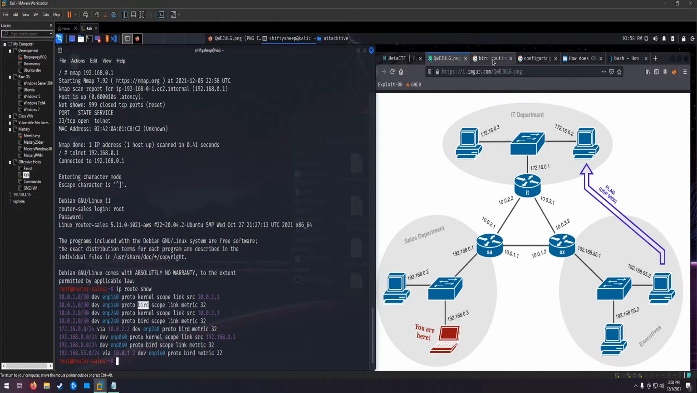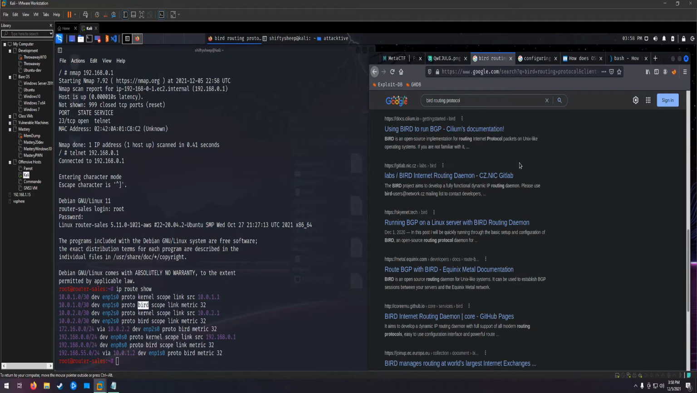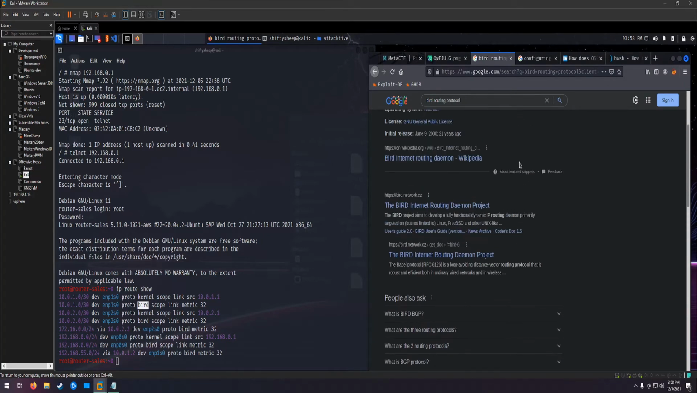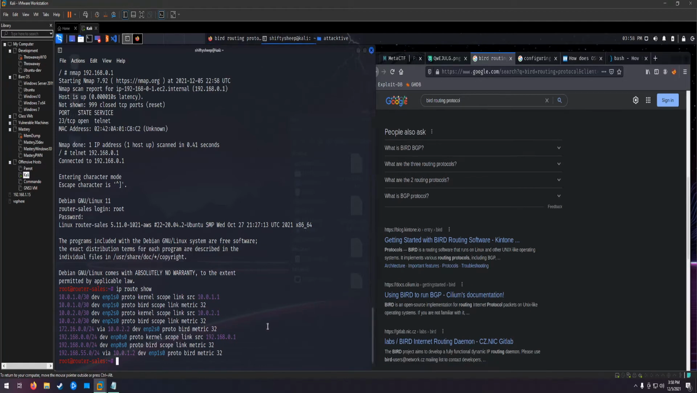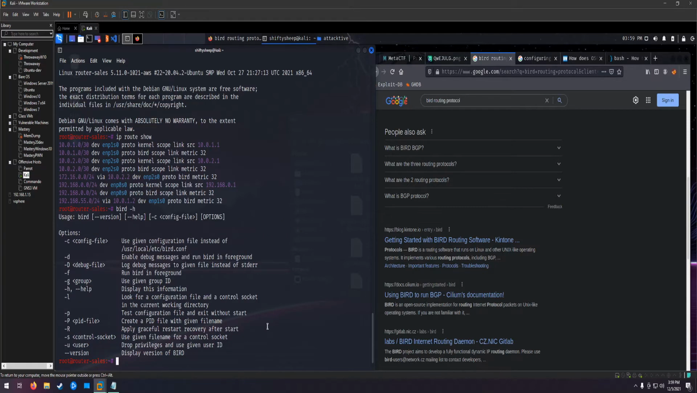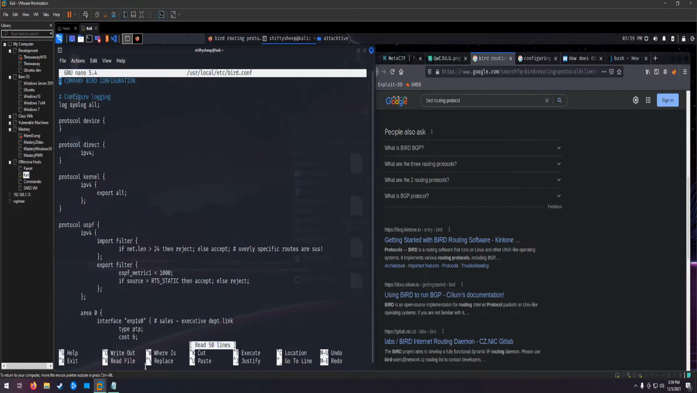Thankfully, Bourbon did some research, and it is a routing protocol. We can go ahead and do a bird -h. I was just trying to get some more information. You can see that it uses a default config file here. So we can take a look and just say, okay, what's in here?